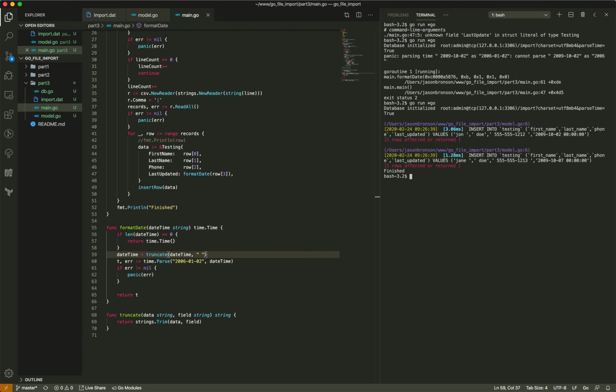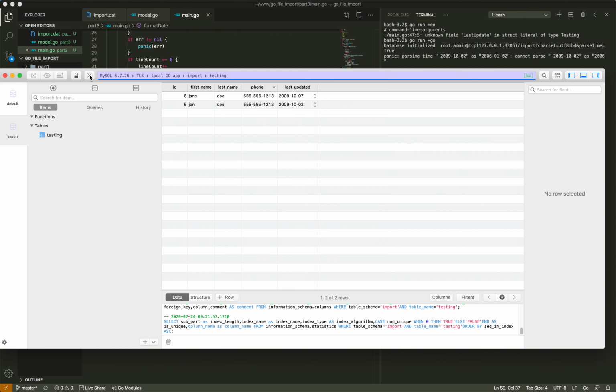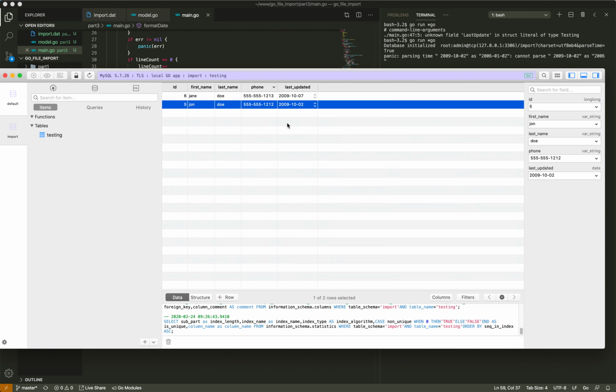Awesome. So now, there you have it. Now you have your dates imported into the database. And you do the same thing and add the timestamps in as well, and it's pretty easy.